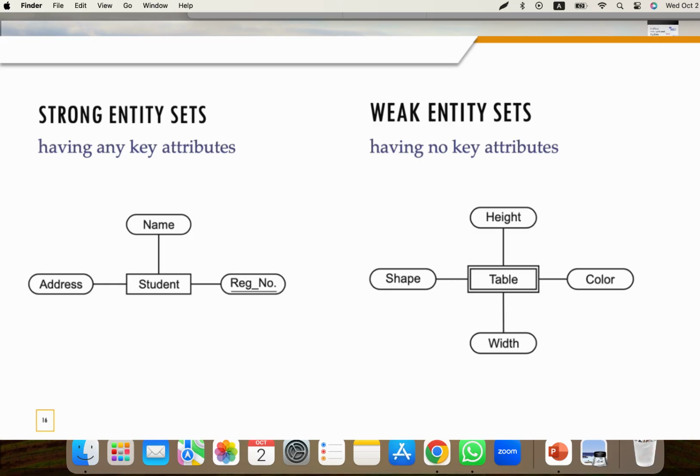So let's consider a student entity set. Each student can be uniquely identified by their student ID, right? And the student ID is their primary key. So in this case, the student entity is a strong entity set.